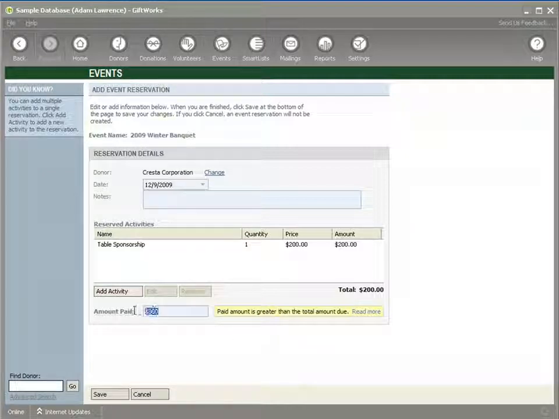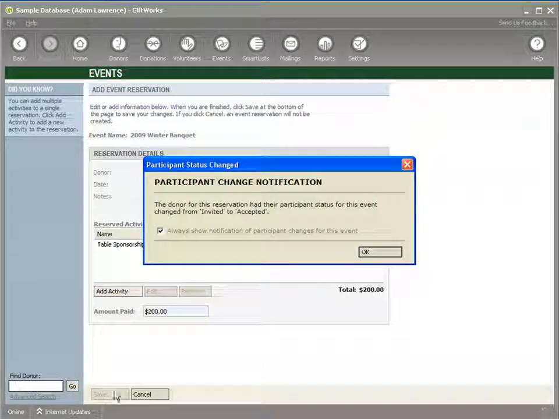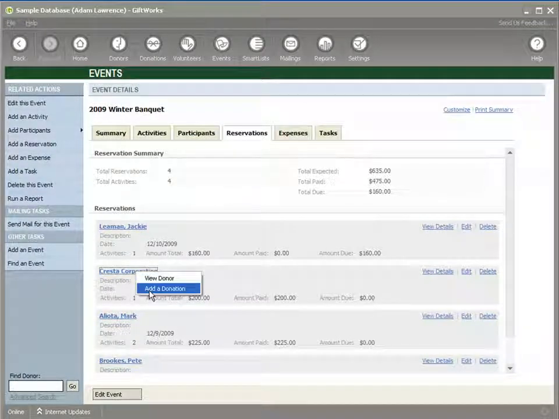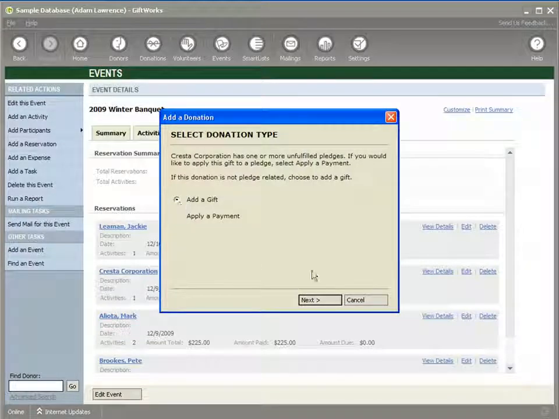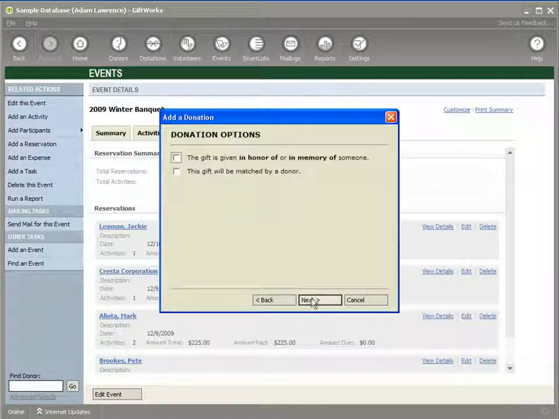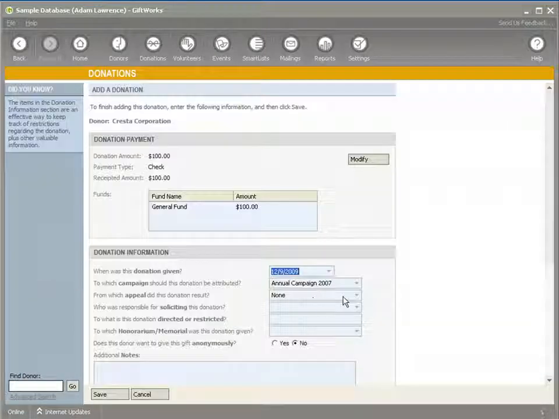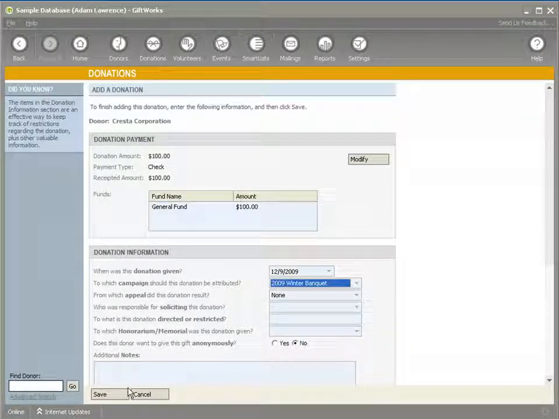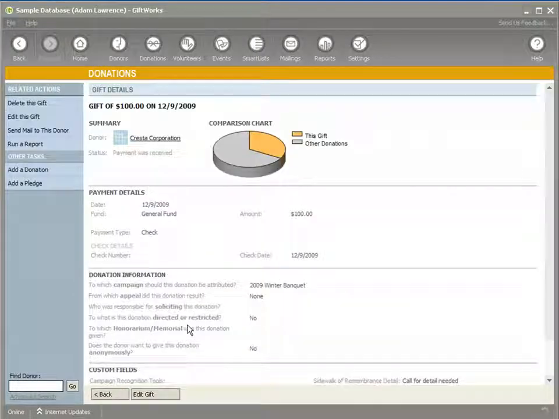So in this case, we'd recommend that you enter the $200 and click Save. Again, it's changing the status. And on Cresta, you click on Cresta, and you can actually add a donation right here for the additional $100. I just want to get through to this final page. I can actually set up a campaign for the 2009 Winter Banquet, so I can attach that donation to the same campaign as this event also, which will help in some of the reporting later.